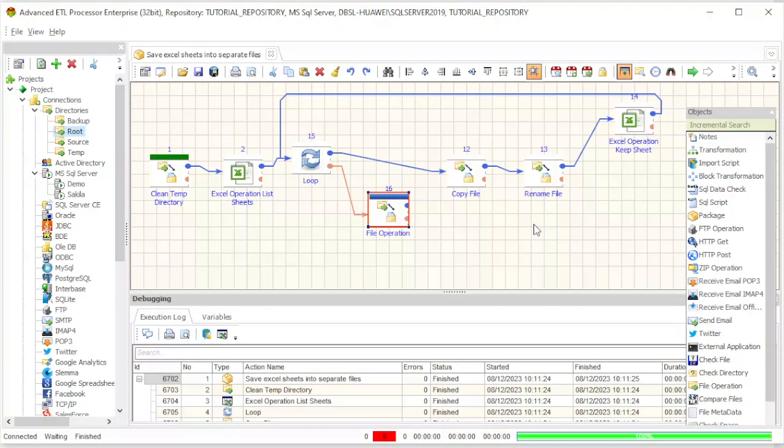Okay, thank you for your time. As you can see, Advanced ETL Processor can convert incredibly complex data into a much more simple format. This can be automated in multiple ways.